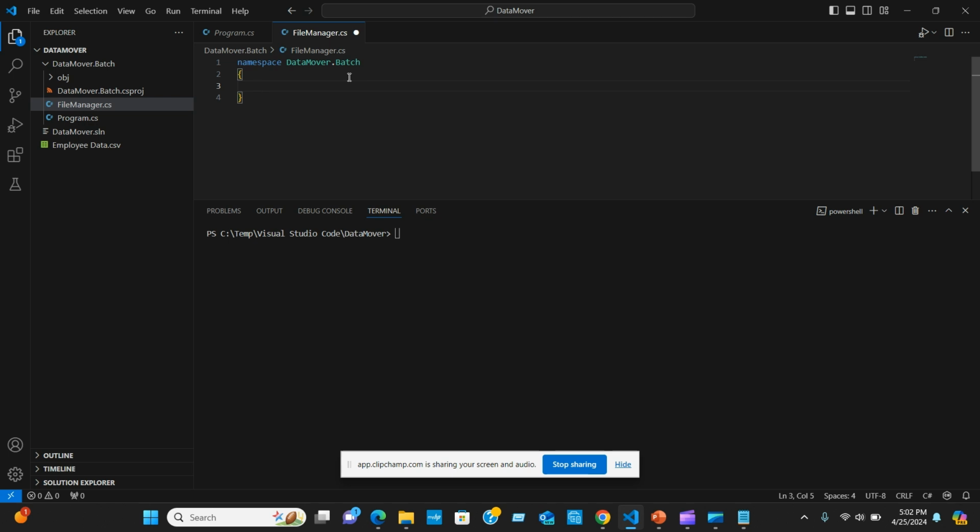Okay, so once we have the namespace, next we'll be creating a class. Usually the class name should be the file name, so that it's user friendly. Looking at the file name, you'll get to know, oh, this is going to be the class. You can have multiple classes within a single class file, but for simplicity, we're going to have one class per one file.